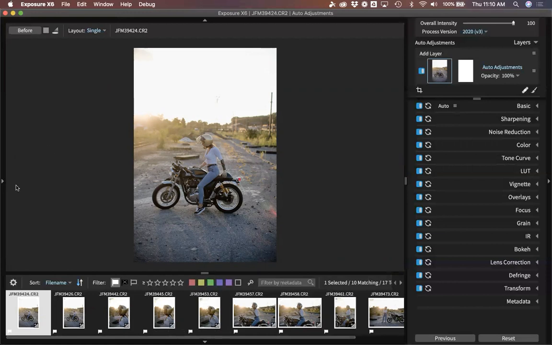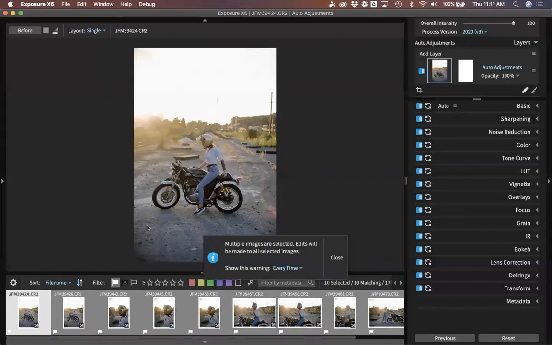But there's a couple of other things that I'd want to tweak. I'm going to apply a creative look to all of these images, and then that will get us on the path toward being complete, and then we can take a close look at how we want them to look in the end.